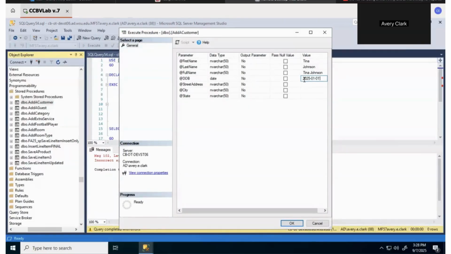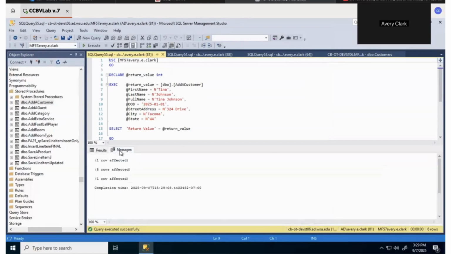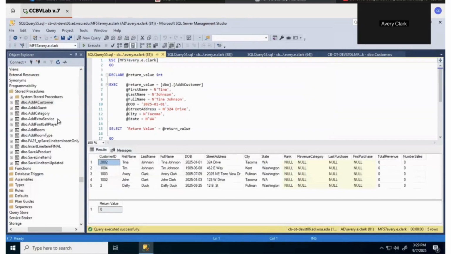I did not put these in quotes. And there we go. Yeah, you've got to put that date of birth in single quotes like that. Rookie mistake, but I am a rookie, so that does make sense. All right, so there we go. We've added her right up there.